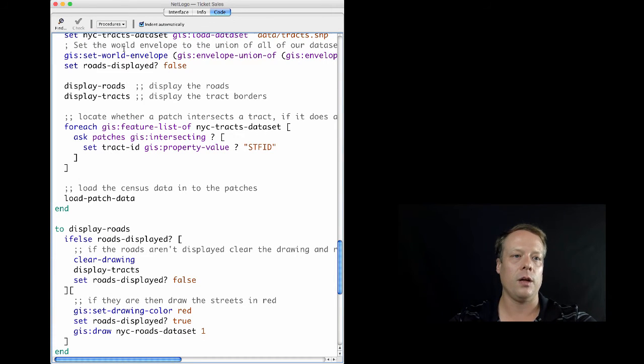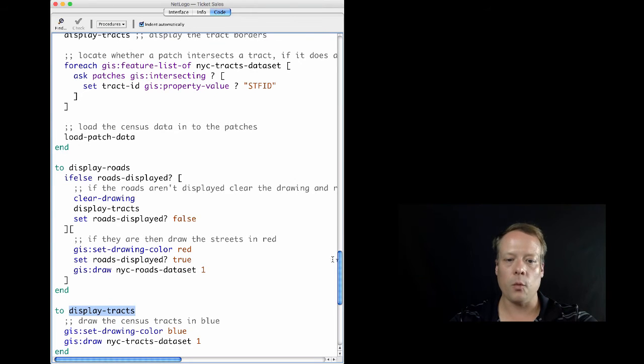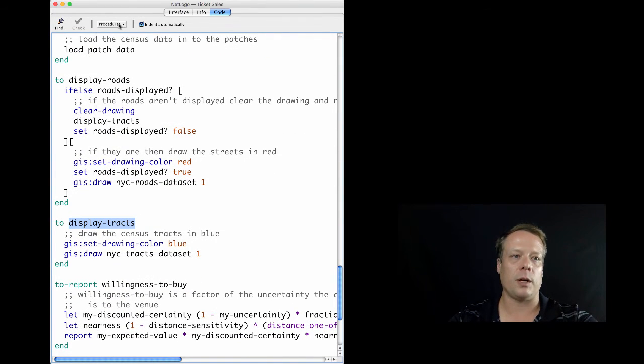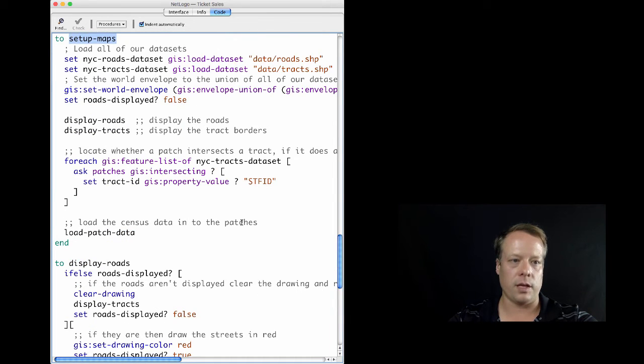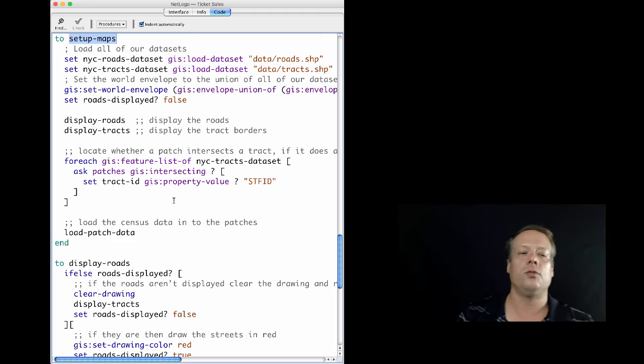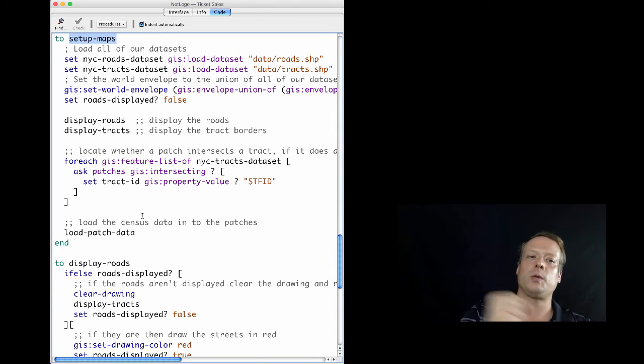And so there are fewer ways to interact with it, but I'll show you a couple of ways. For instance, we display the tracks, right? We can also display the tracks and illustrate them as well. And we'll show you how to do the interaction in just a bit, right? So this is where we do the interaction: we say for each of the tracks, ask the patches that are intersecting with that track to set their track ID in the patch to the GIS property STFID, which is this track ID value that is stored in the tracks data set, right? So now each patch knows which track it is attached to in the GIS data set, right?